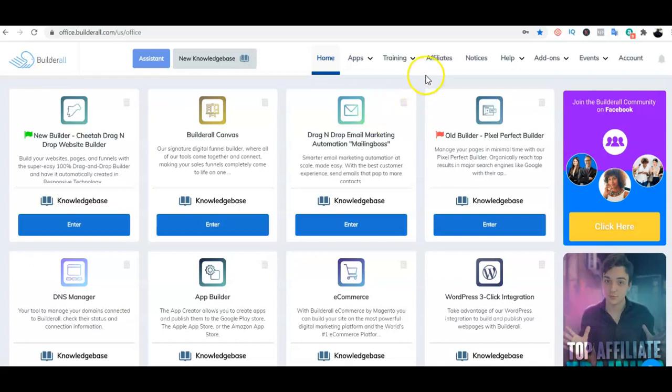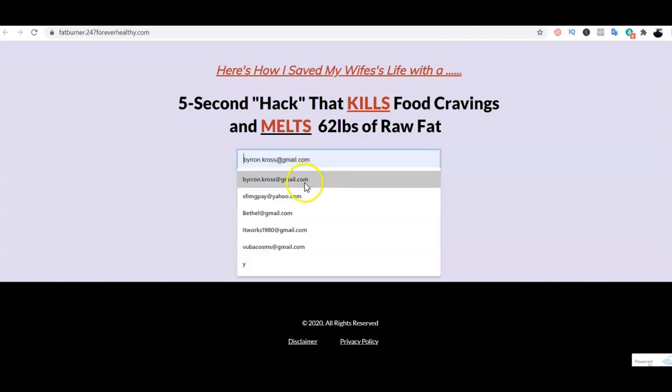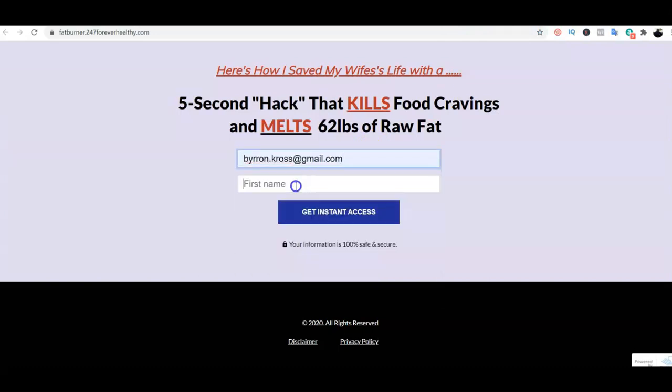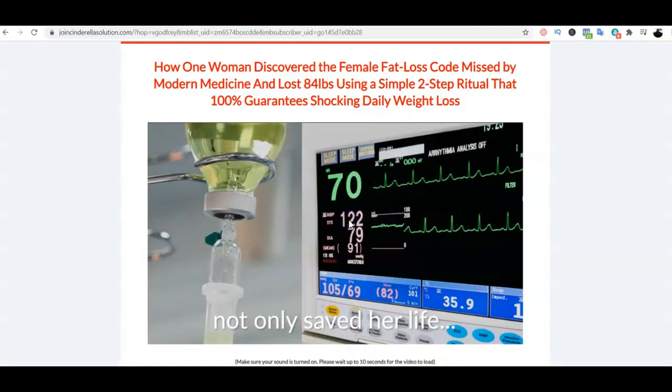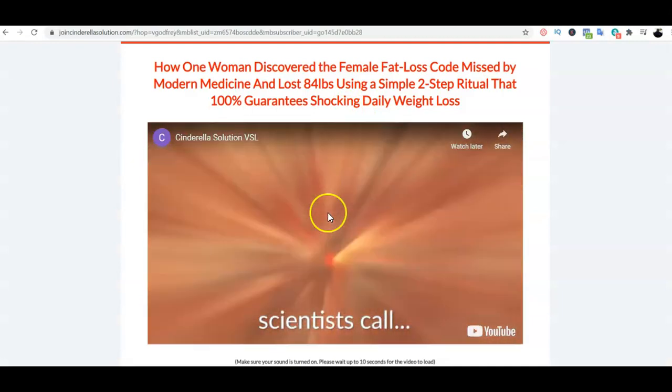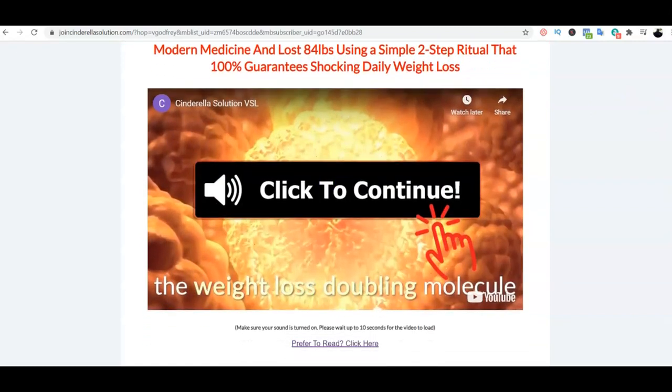So let me just demonstrate to you guys. After creating the opt-in page, let me try. I just want to demonstrate on one of my email addresses. Then I put a name here, so you can see once they click on get instant access, I just want to refresh this. So it brings them to this page, which talks about what scientists call the weight loss doubling. You can see this is my affiliate page for this particular product. They've opted in, they've provided their information.